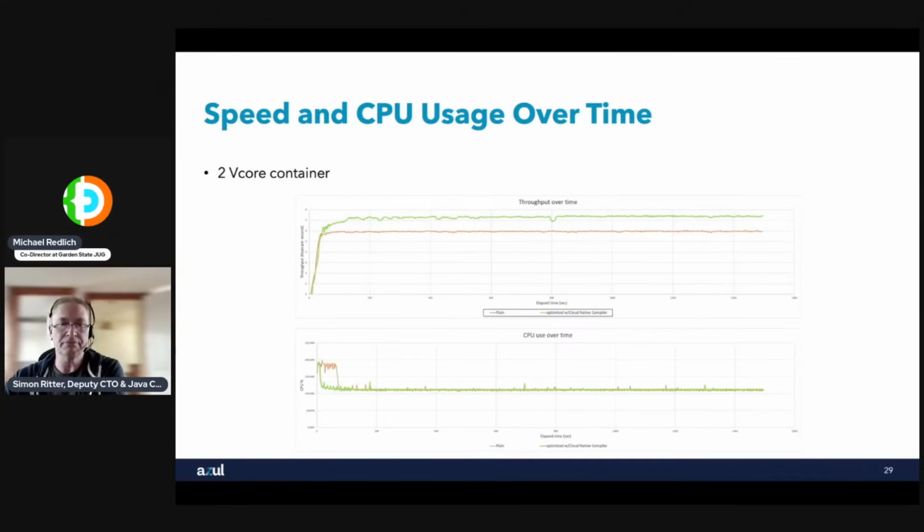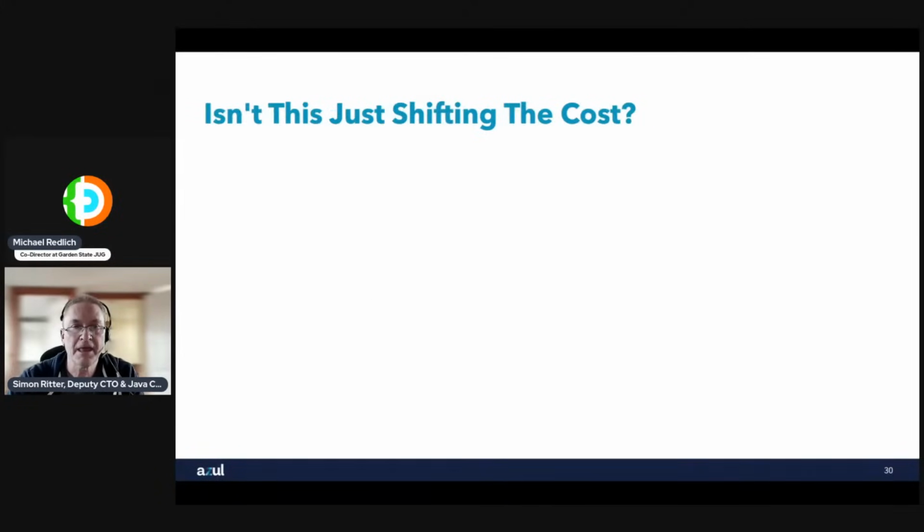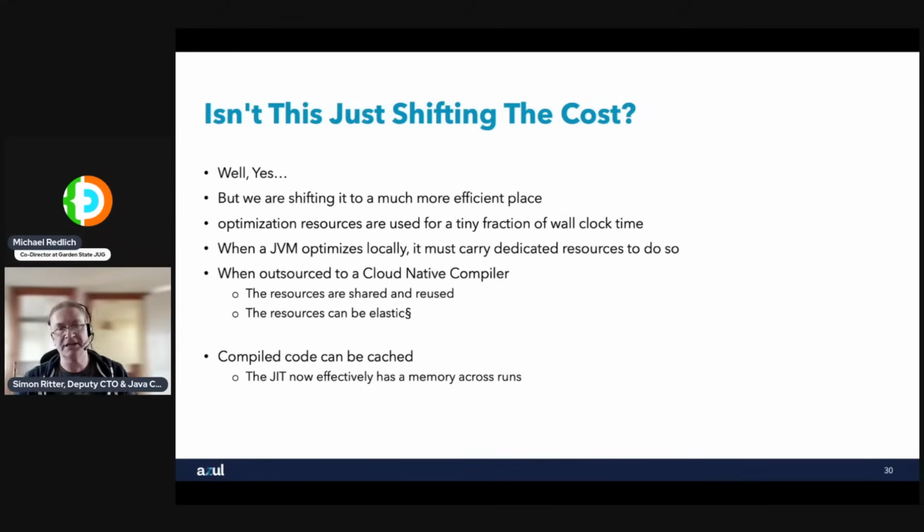Obviously, we have to provision our JIT as a service or our cloud native compiler, but there are other benefits we can get with that. Obviously, people are going to say, isn't that just shifting the cost? Yes, it is, but we're shifting it to a more efficient place. And there's certain things that we can do which make it much better to have it in a centralized service.